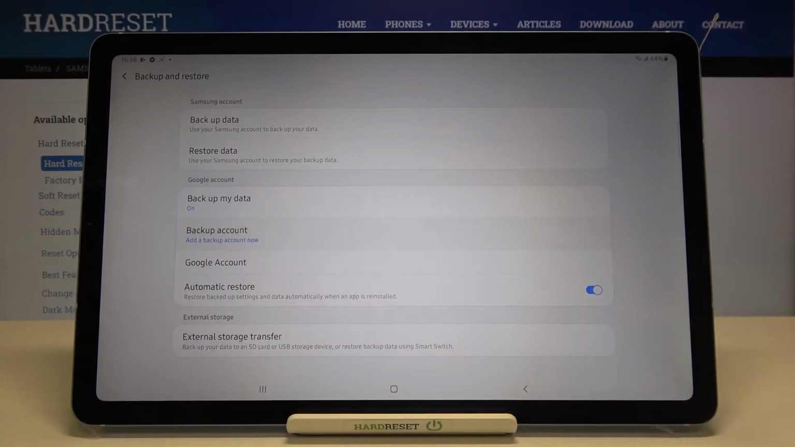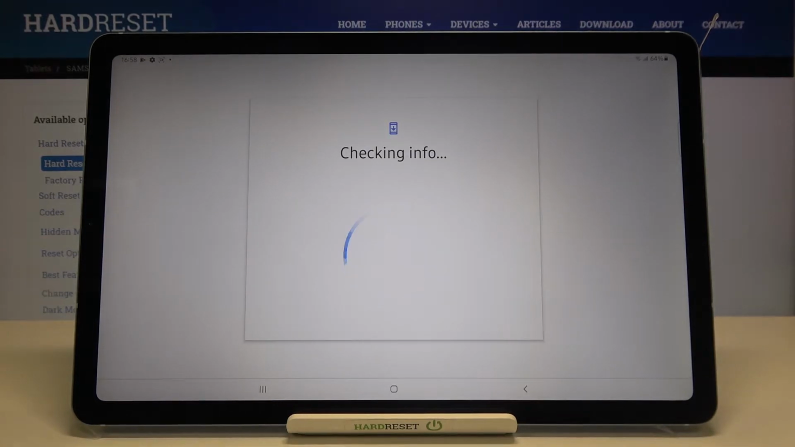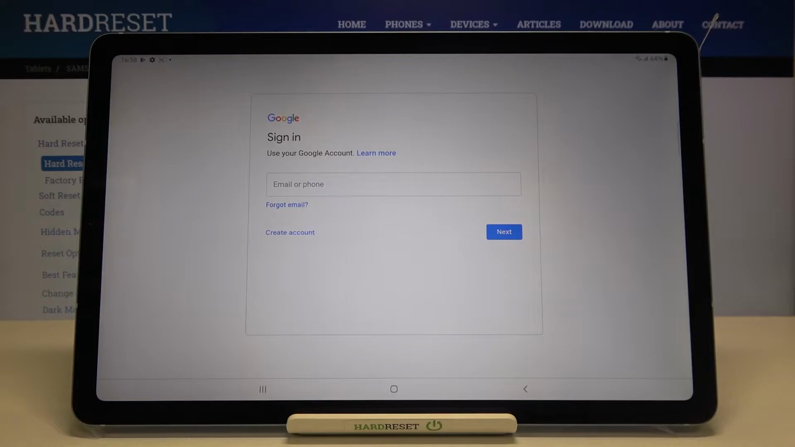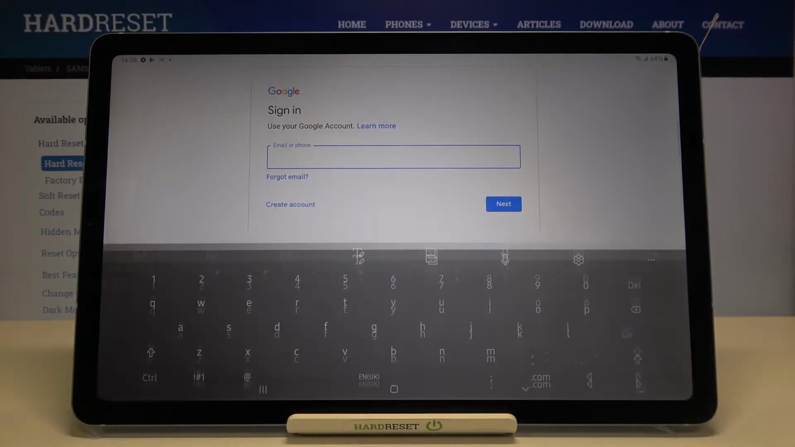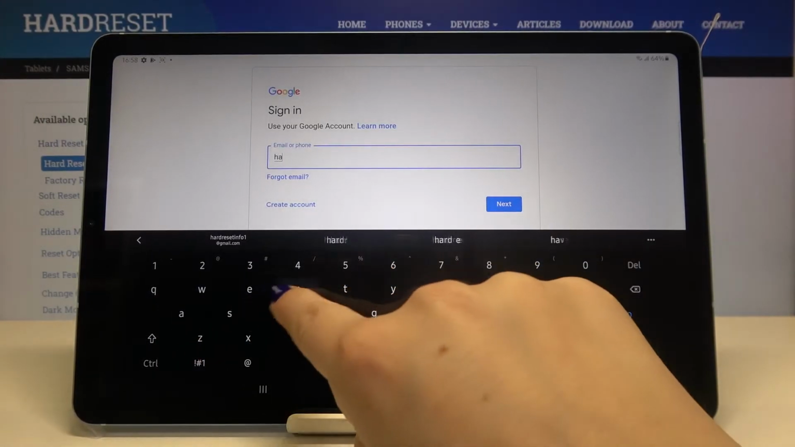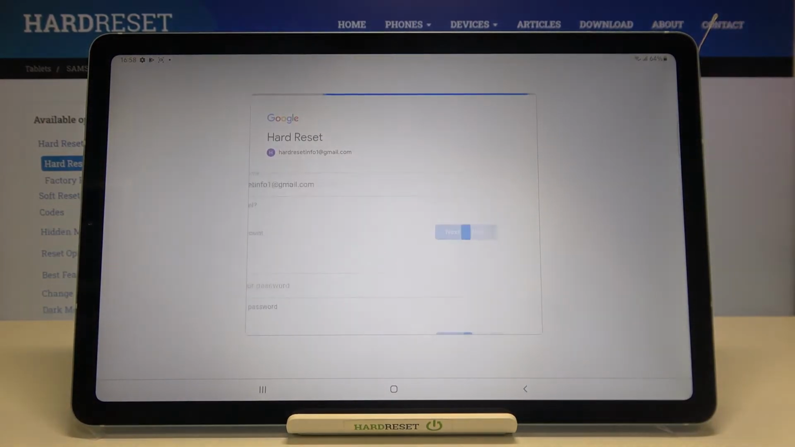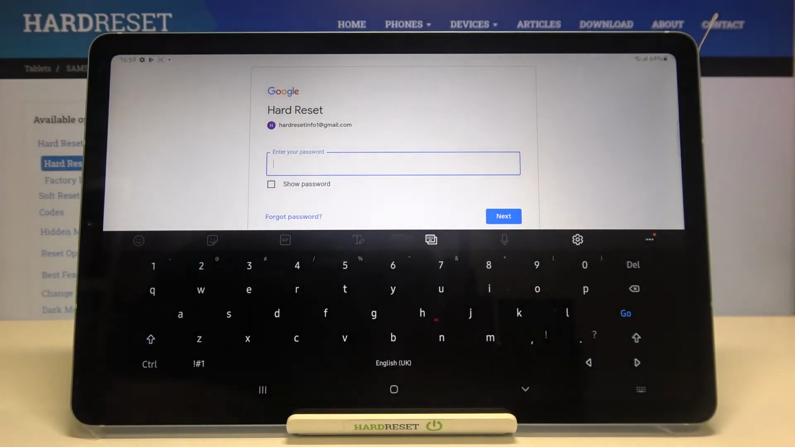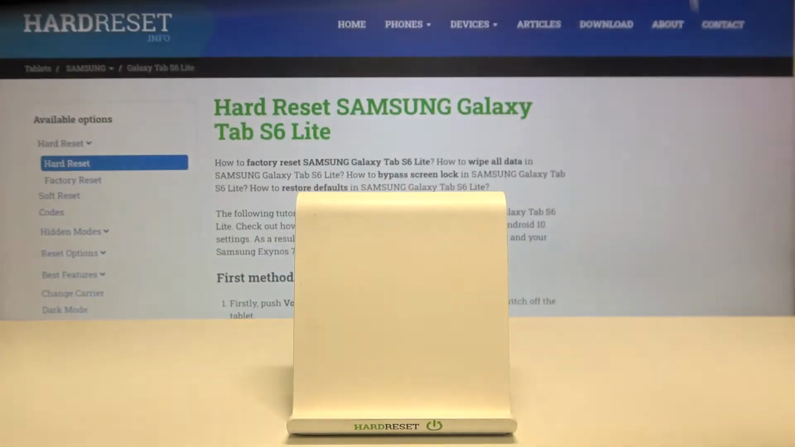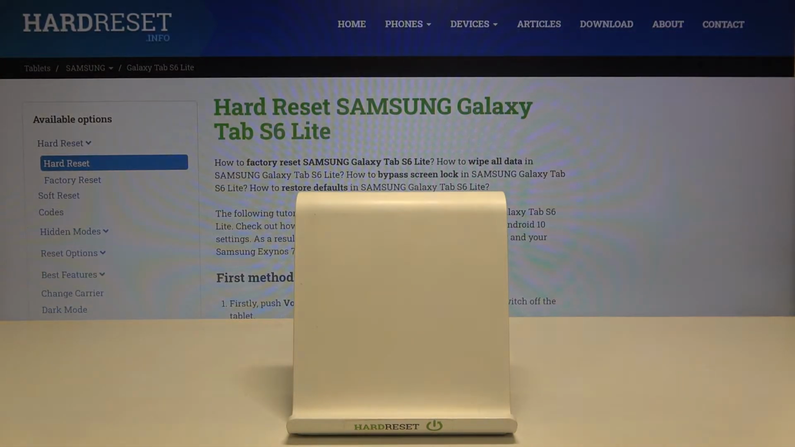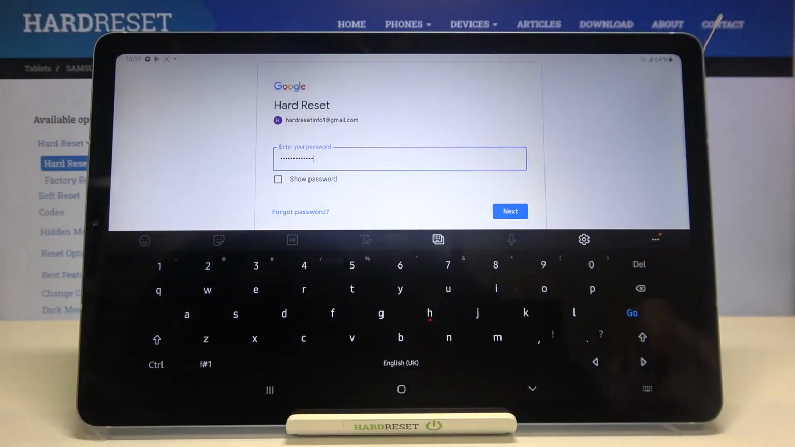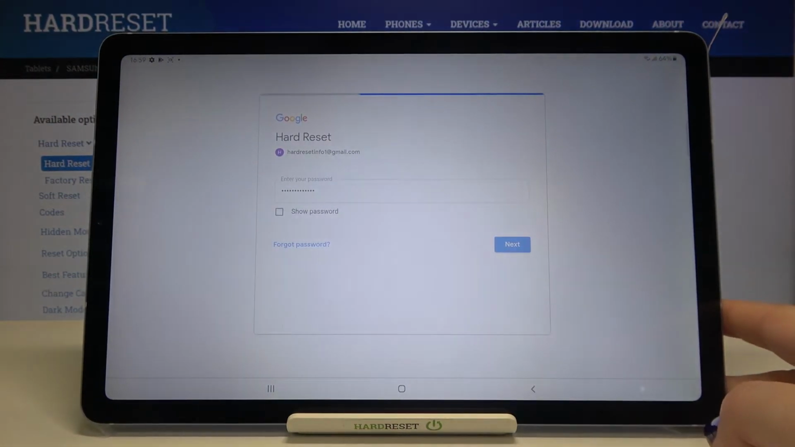So now we can freely tap on it in order to add a backup account, and make sure that you've got the internet connection because it is required. And from this step we can either create a new account if you do not have your own yet, or simply type your email or phone. So let me do this. Okay, I've got it saved, so simply tap on Next. Now you have to enter the password, so let me do this out of the screen. Okay, let's tap on Next.